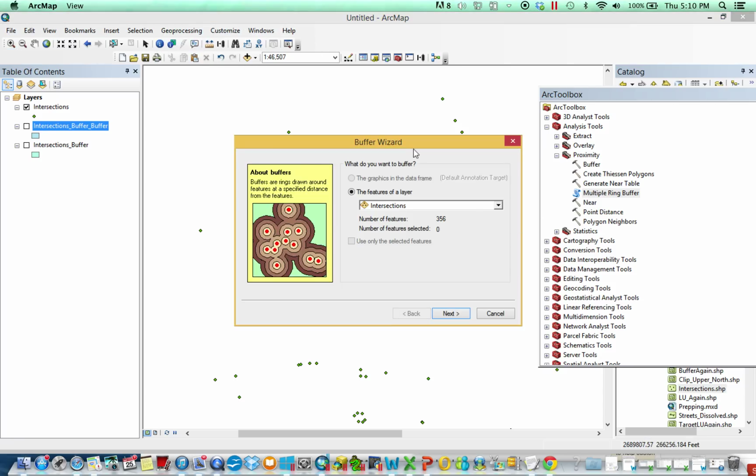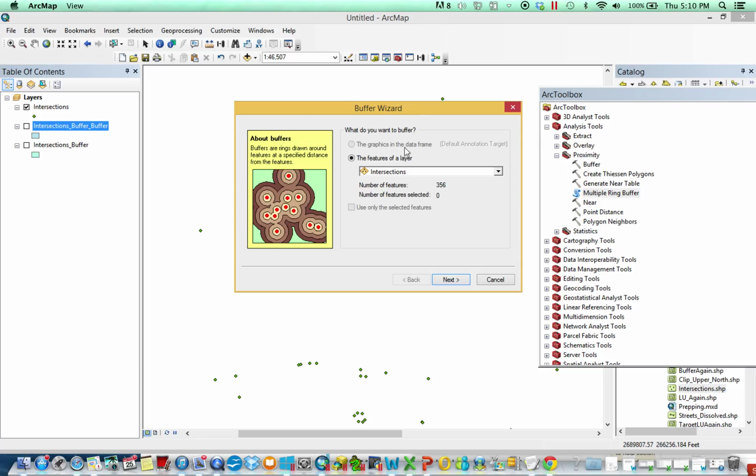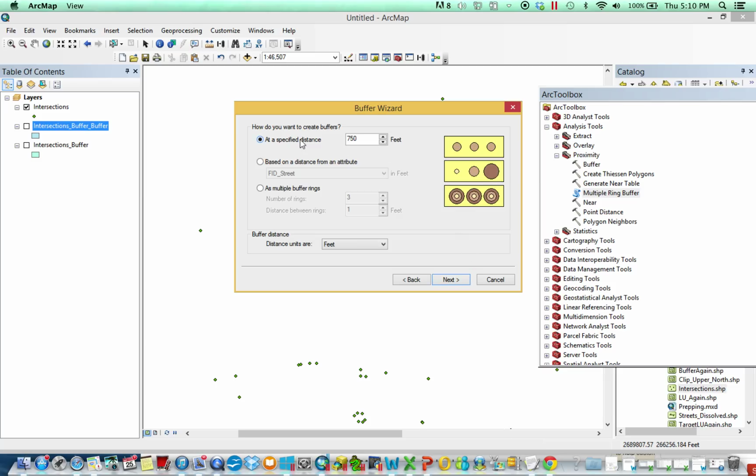And this is a great way to kind of talk you through buffering. Very interactive. What would you like to buffer? Well, I'd like to buffer my intersections. This is how many you'd be buffering. What's the distance? Probably the only flawed part. You control the units down here. Right? You can also do the field if you need. And you can control multiple rings here too. Right? So maybe we're going to do 3 different rings, and each one is going to be 500 feet.